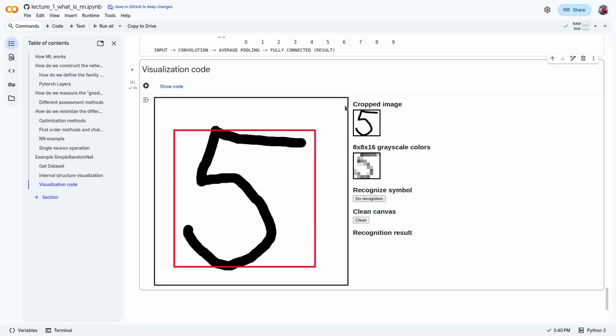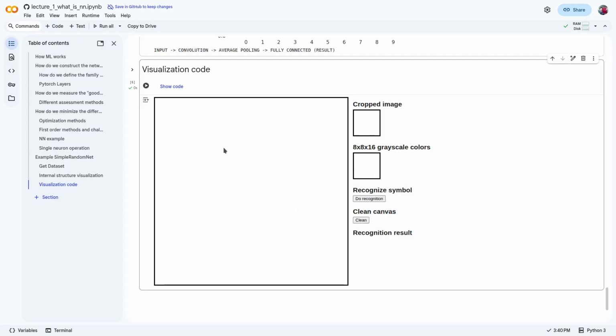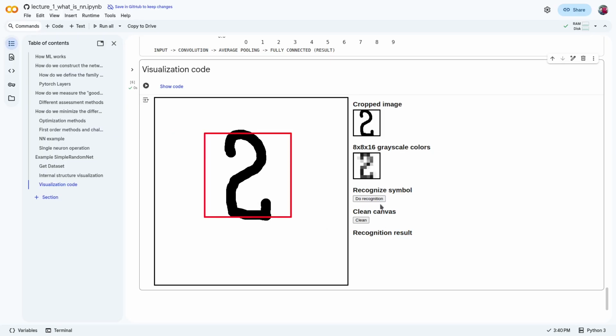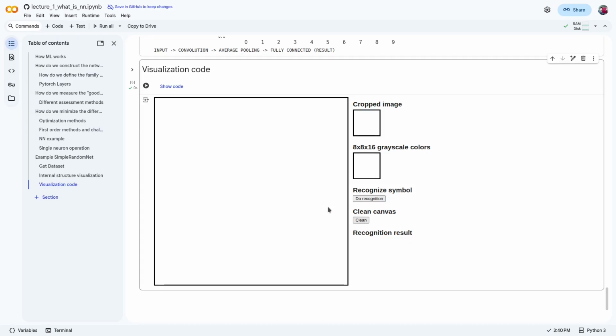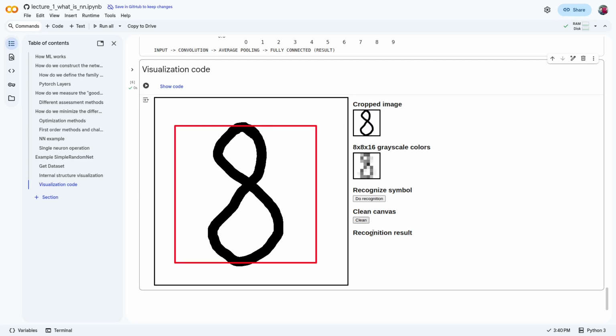Here I have that cropped out, and here I have this image transformed into grayscale 8 by 8. So now I'm trying to perform recognition, and you see that I get number 5. That's pretty close to whatever I have drawn here. So let's try something else. Let me draw, for example, number 2. I perform recognition, and I get a wrong result. That's pretty possible. Let's draw number 8. And we get number 8.